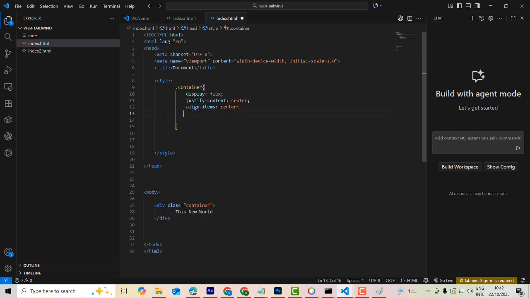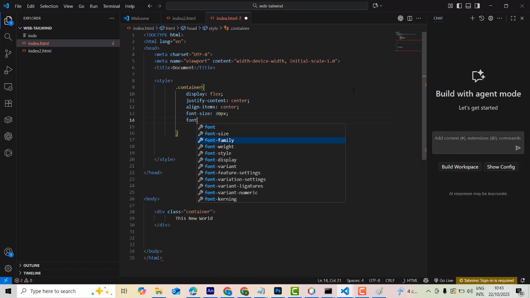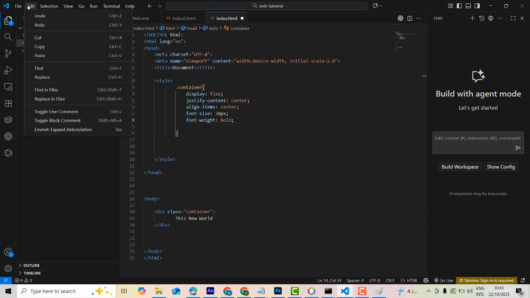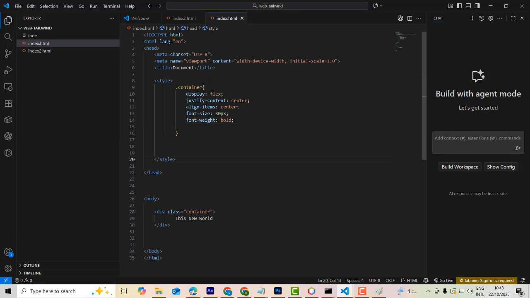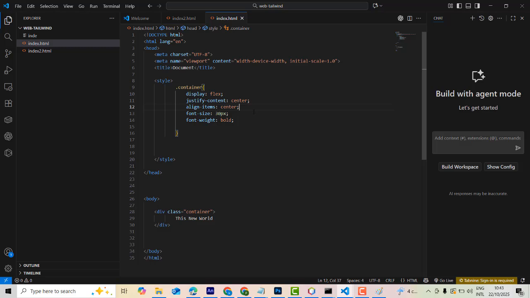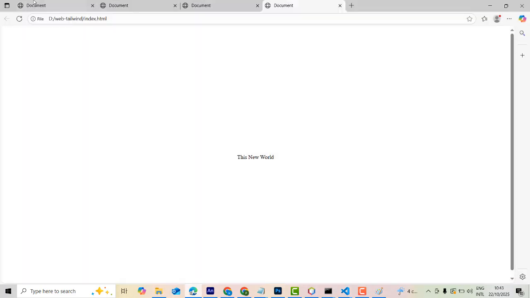Now here I want to do another thing. Font size, make it 30 pixels. Font weight, make it bold. Those are the only things I am doing in the styling part. Very simple. It's a container, and we are giving it flex direction. If you are not giving the direction, the default direction will be row. Justify-content center, align-items center, font size specified and bold. That's it. Now let's have a look.